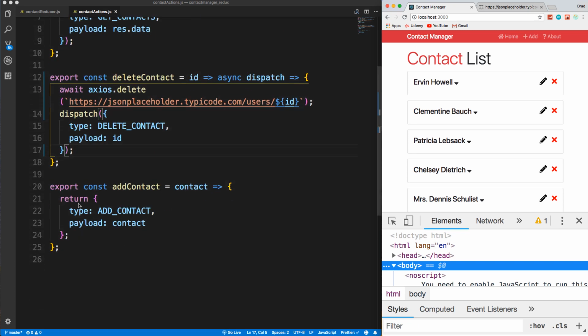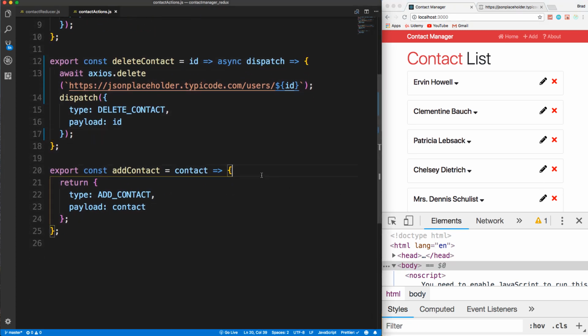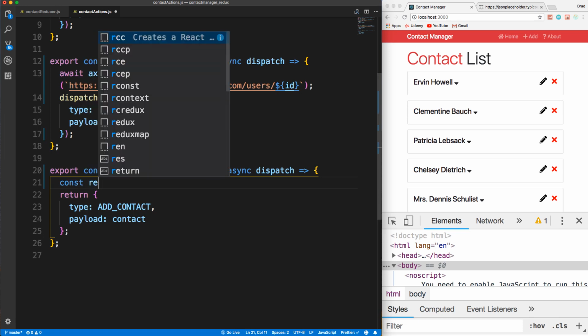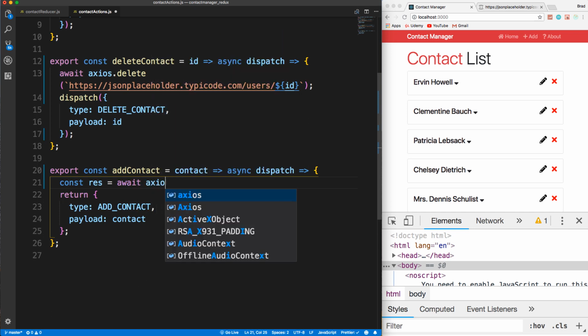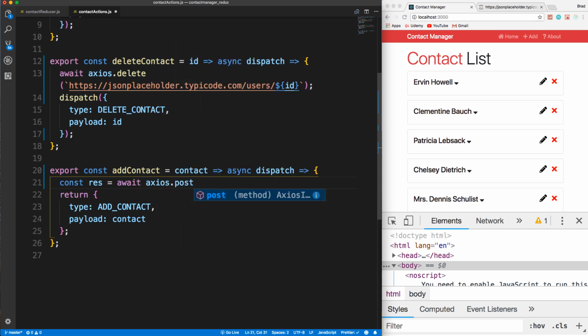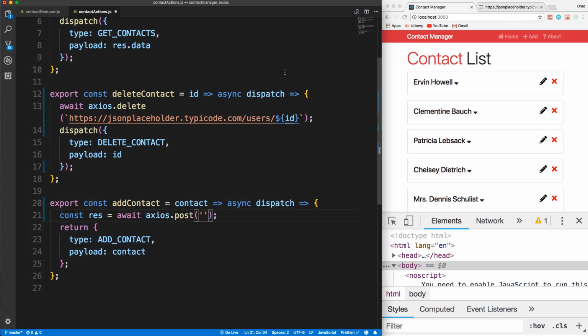Okay, so when we add, we want to make a post request. So again, let's add dispatch. Let's do async. And let's see, we want to do const. We want to put this in a variable. So const res equals await axios.post. Okay, so post to this URL.